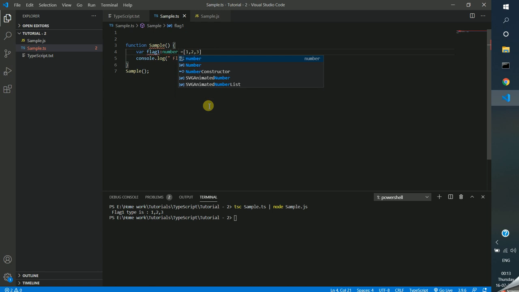For example, it is a number, so I am declaring number as the data type. We will not get an array because this type is simply a number, not a number array. So how can we do that? We can declare it like this. Now for the flag one, maybe I can change the name to something like arr. Okay, so the same name will appear here. So this is a number array.